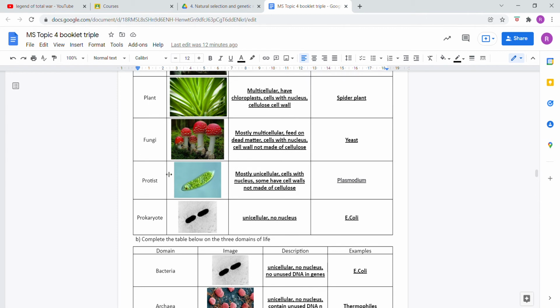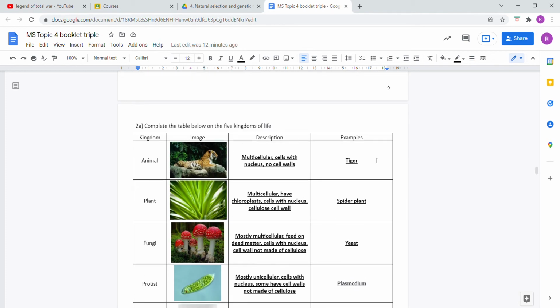Protists are mostly unicellular, so single-celled creatures, sometimes not. They have a nucleus, some have cell walls, but they're never made of cellulose. An example would be Plasmodium, which for what it's worth is what causes malaria, which kills lots of people. Then prokaryotes, which I guess you may think of as bacteria, are unicellular, they have no nucleus. Examples: E. coli, but you don't need to know these. These are just so you can go OIC.